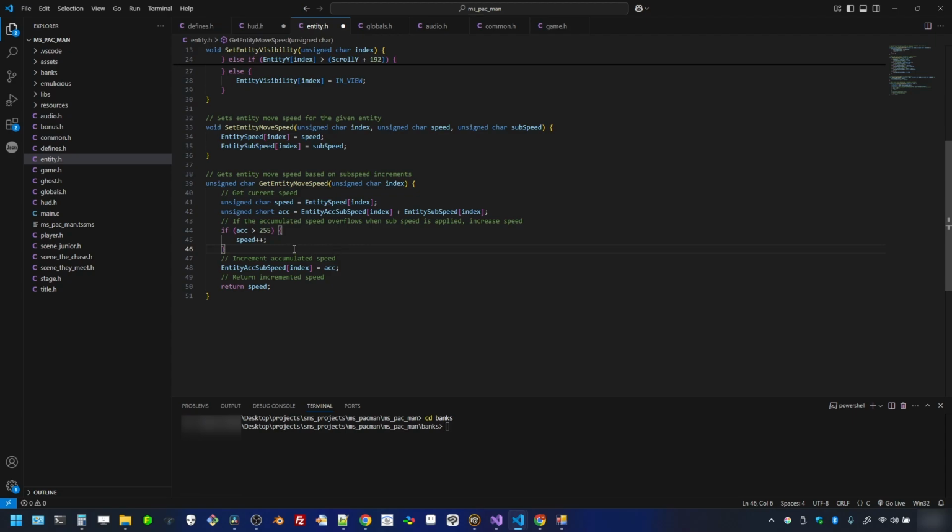So if we know that overflow, that means that our accumulated subspeed has overflowed the 255, and that we can add something to that speed increment. So, and that's what we do here. We increment it by 1, and then the accumulated subspeed we update with the calculation that we made here, and then we return that speed to the calling code.